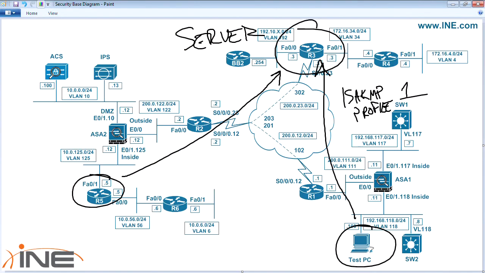Now again, if we take a look back at the topology, I want to configure router 3 as the server so that it is listening for traffic coming in from the test PC and from router 5. And ultimately, I want traffic that is going to the 172.16.34 network and the 172.16.4 network to go over the tunnel.